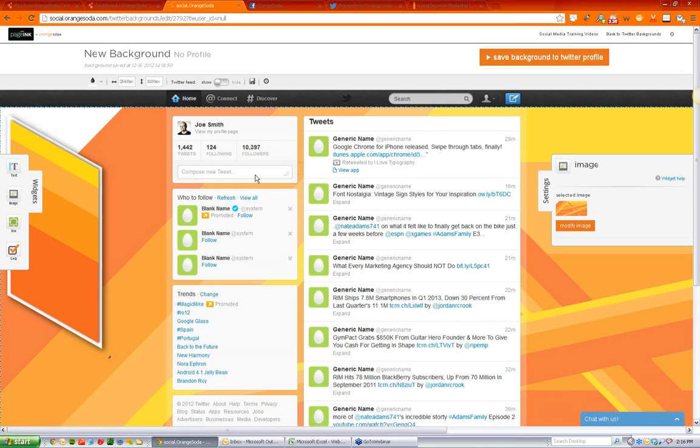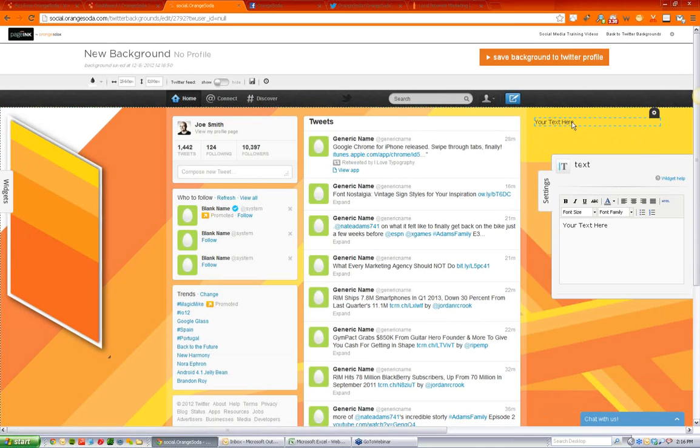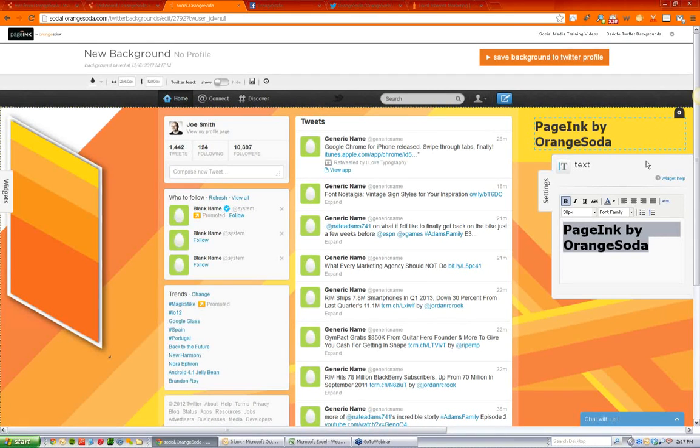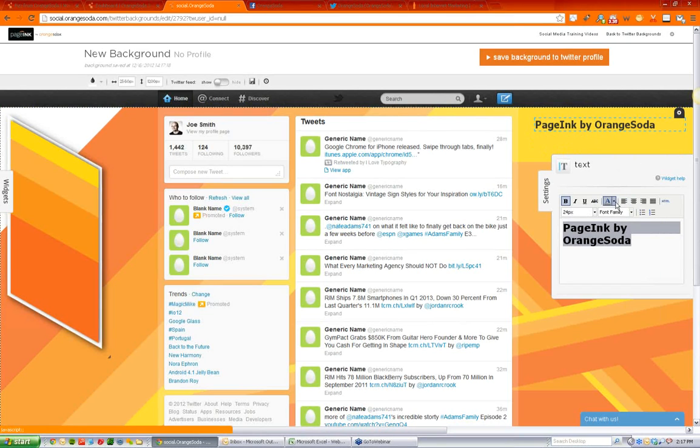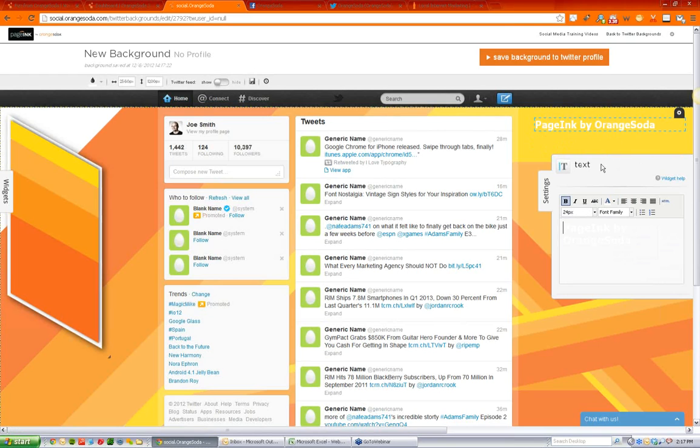Again, I'm just going to drag in the text widget. I'm going to put my brand name on there. So PageInk by Orange Soda. I'll make it bold, make it a little bigger. And then also change the color. Maybe I'll change it back to black. It's hard to see that.